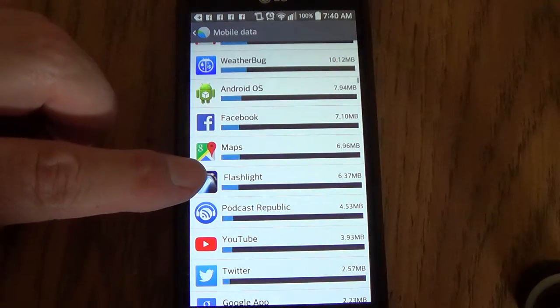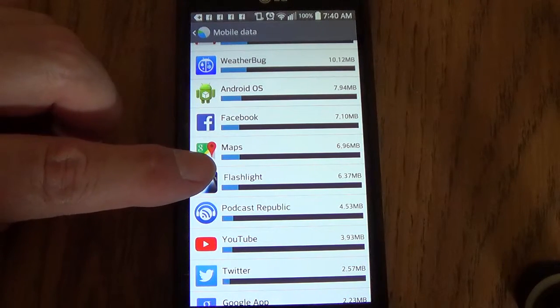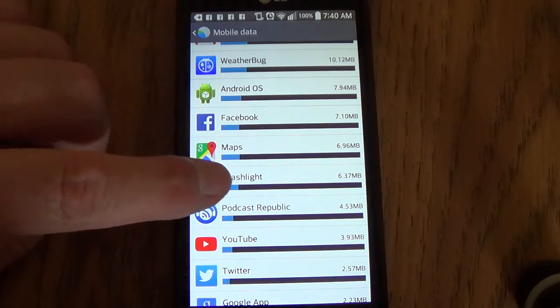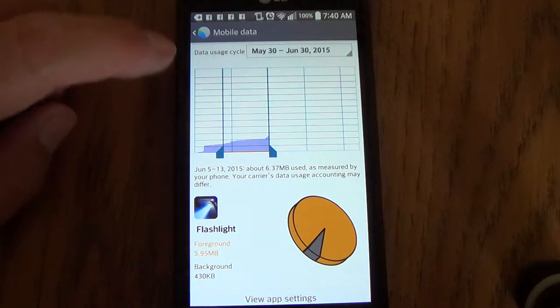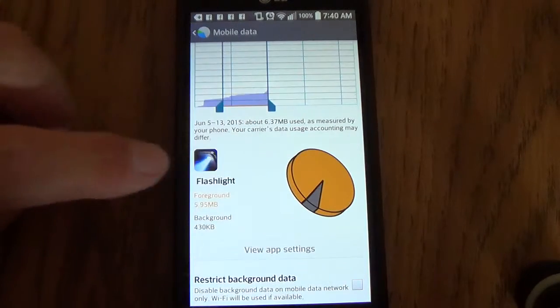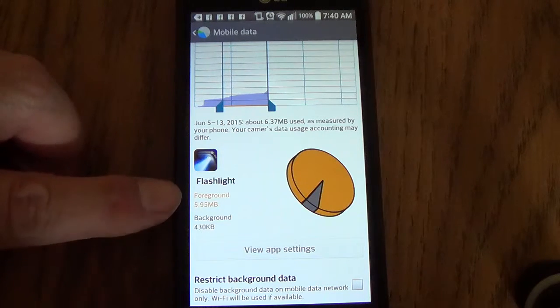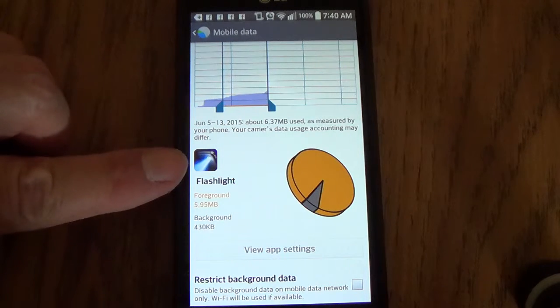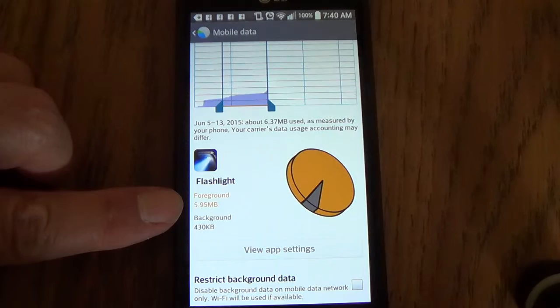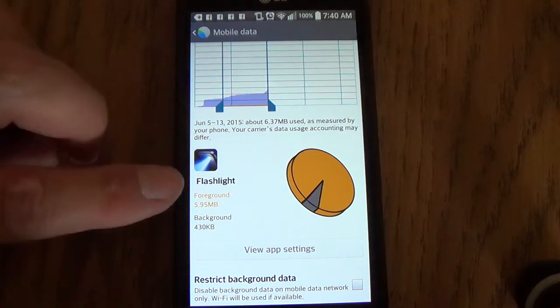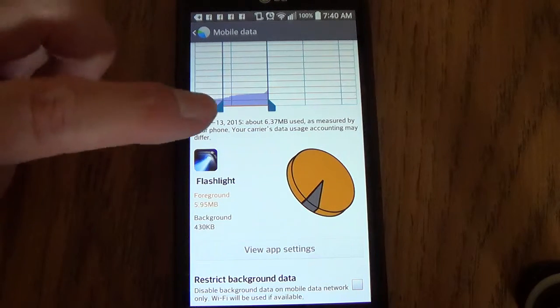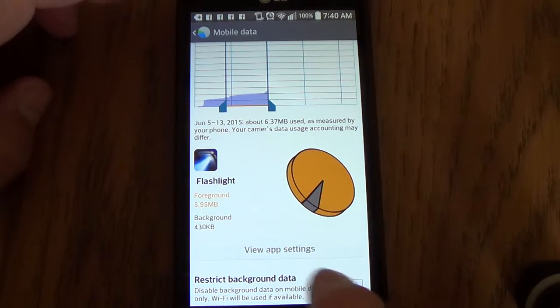the flashlight right here sent 6.3 megabytes of data somewhere. A flashlight should not send any data anywhere. So if we click on it, we can see that it's sending data in the background and in the foreground. So as I'm running the program, it sends it in the foreground. So when I'm running the flashlight, it sends 5.9 meg, probably to the guy in China who wrote it, and it sends 430K in the background. So even if it's not running, it's sending information somewhere.